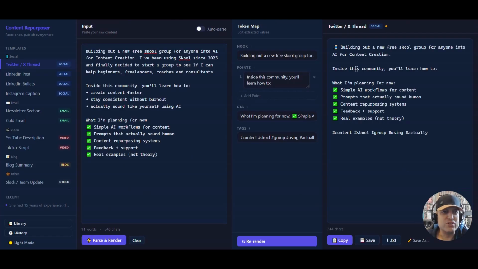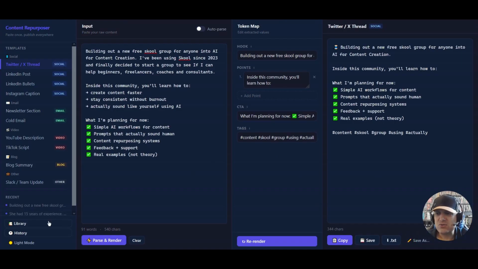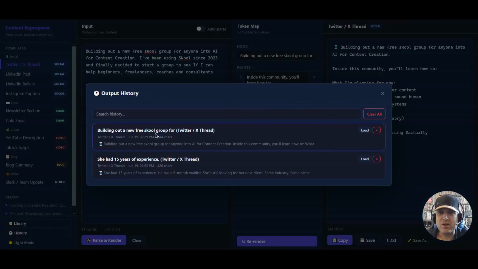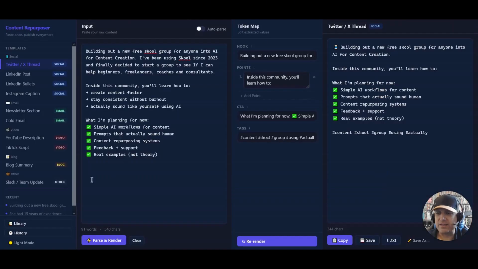And what is cool is you could just copy it like this here. Or if you want to copy it, you just click the copy button. You could save it. You could download it as a text. And when you hit save, it'll save it to history. And you can come in here, and I did one earlier too, just to test it out. So you would hit load and you could load it back in.